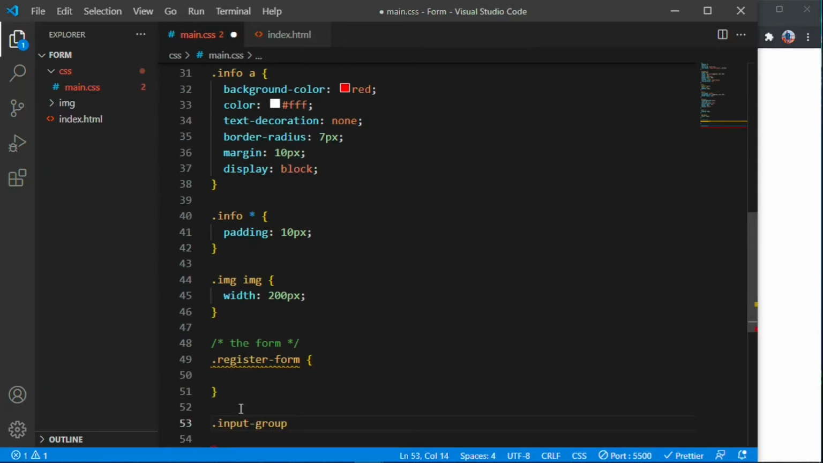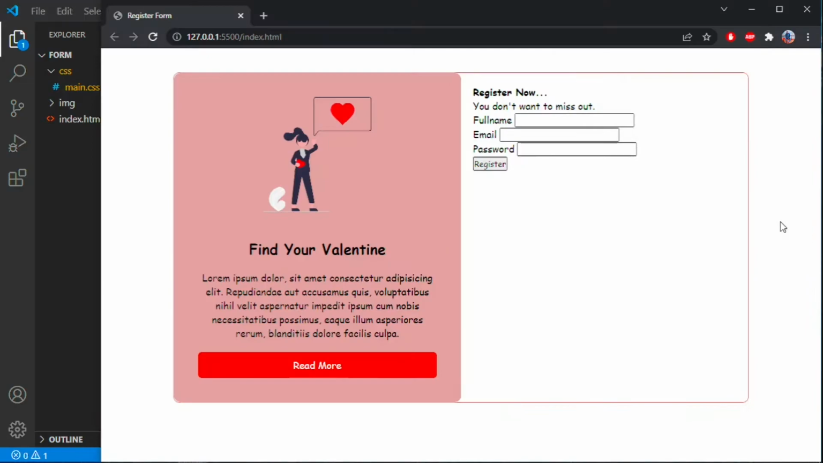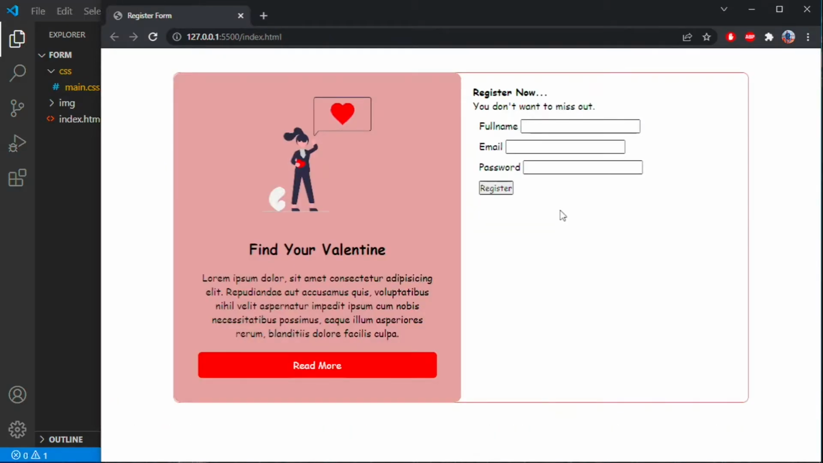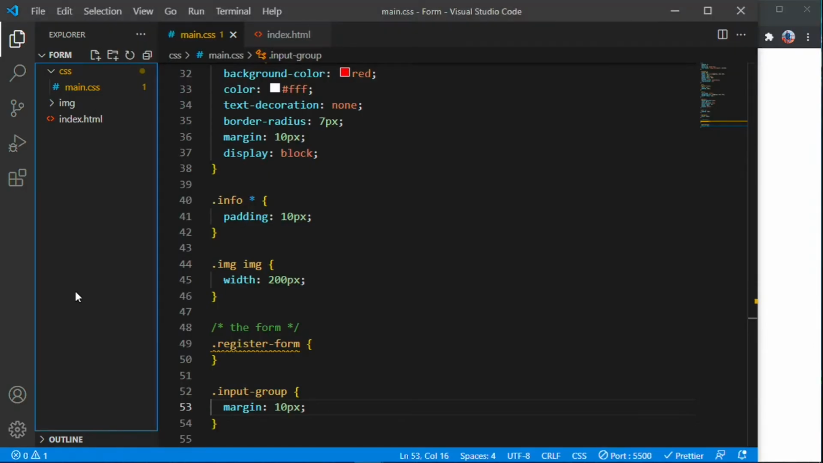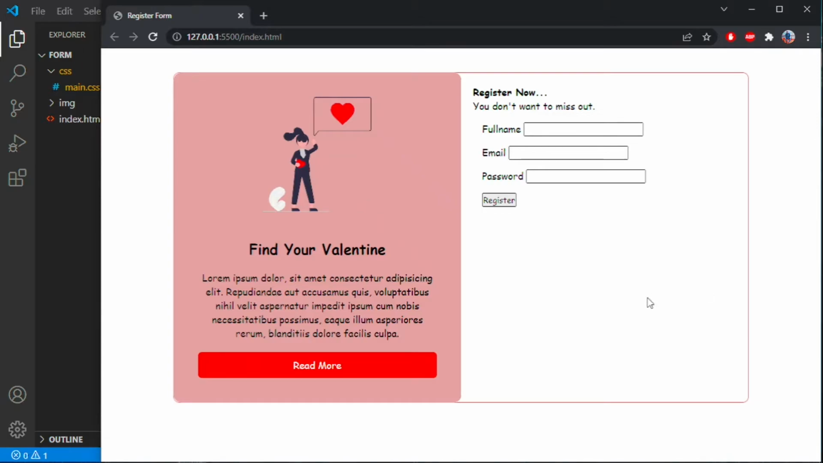Input group. Let's add some margin because we don't want... We need some space so the content can breathe. 15. All right.